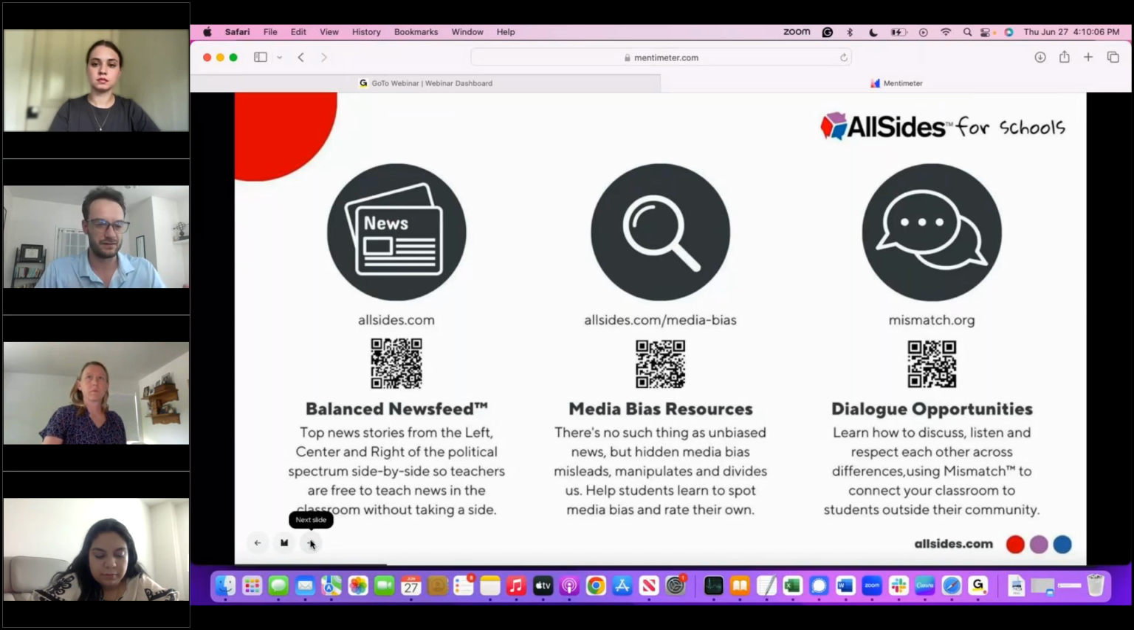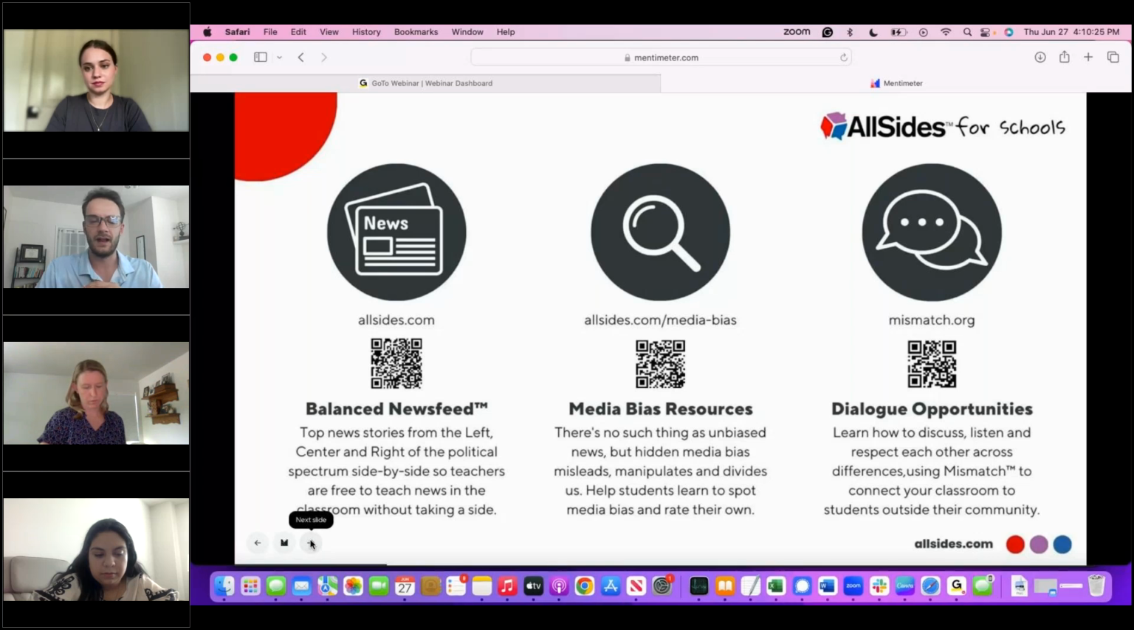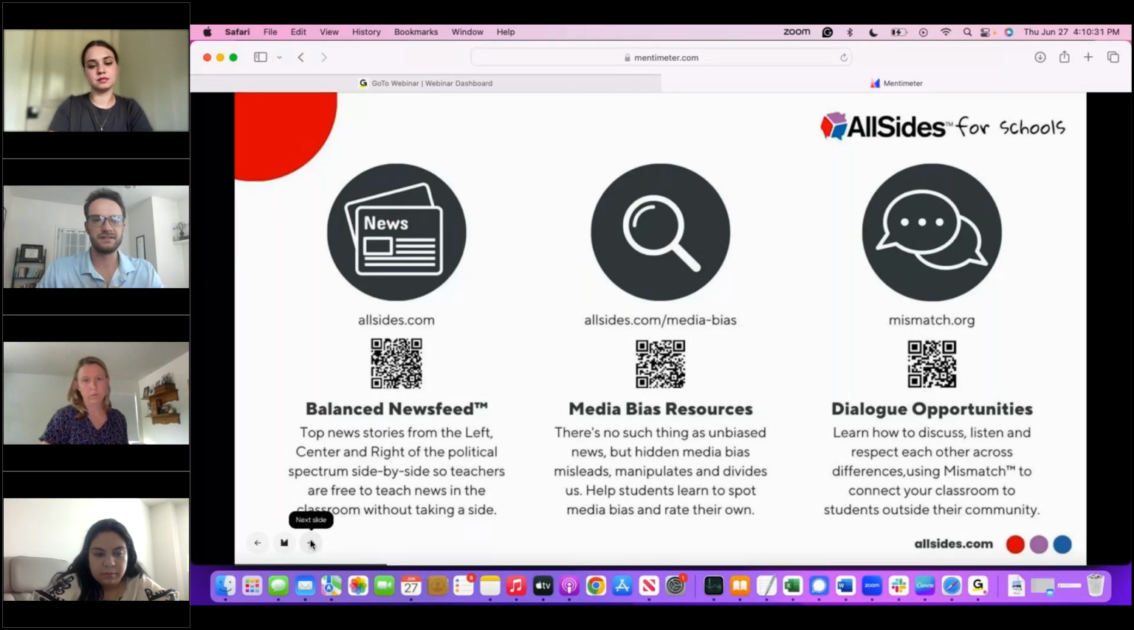So what you're looking at here is essentially our three core offerings across the site, but especially for schools in this case. One is our balanced news feed, which just shows news and perspectives from a diverse array of sources every day. Then you have our media bias resources. This is more about the bias in the news and among the different sources and helping you spot that day to day. And then we have our dialogue opportunities. So this is actually actively enabling people to connect directly with others across differences, in situations that they'd probably never find themselves in otherwise, to have communication, build those core civic skills.